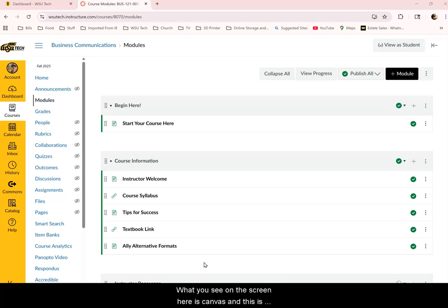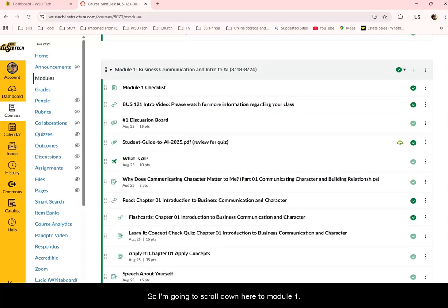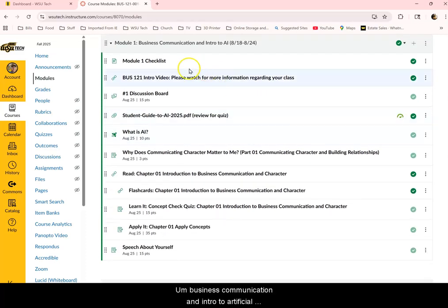What you see on the screen here is Canvas, and this is from the instructor view, so it might look a little different than what you see when you go into Canvas, but the assignments and everything are going to be the same. So I'm going to scroll down here to Module 1, Business Communication and Intro to Artificial Intelligence, or AI. Now here is a video here, the intro video. Please watch that for more information about the class and some basic information going over the class.